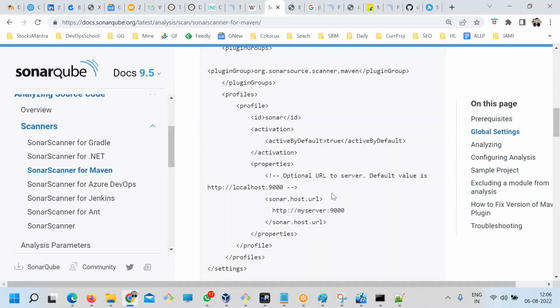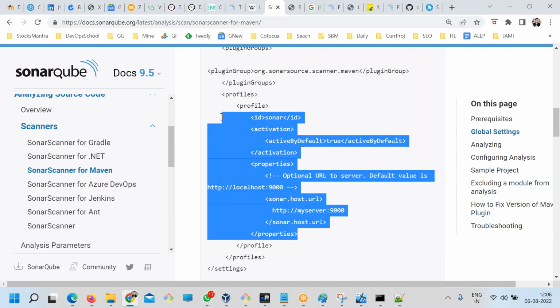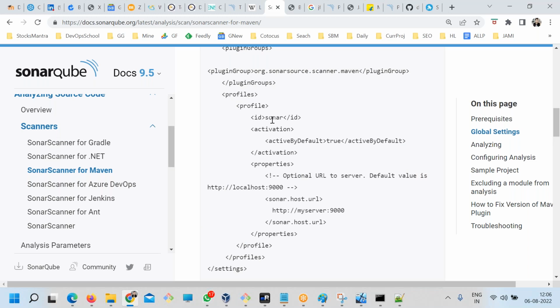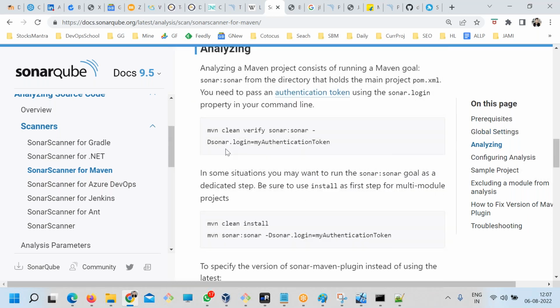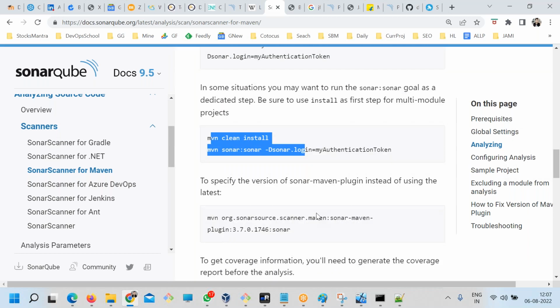Some global setting configurations you have to do, which is here. This I did not do that. I'm looking for some errors. Okay. So Sonar should be there, which I did not do that. And how do we do the analysis? So here sonar. Okay, this is the goal for Maven, clean verify. This is the real. Now here authentication token you can give it. Maven should authenticate the SonarQube. Okay, so these are the way you can run it.